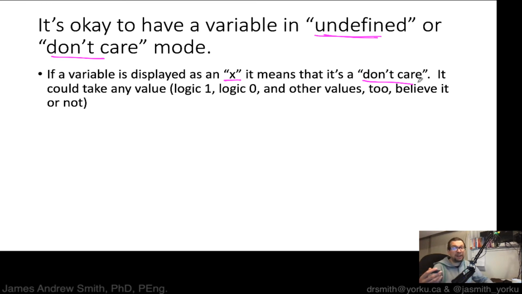You'll actually see it a lot in descriptions about digital circuits, where things might get initialized or might propagate through, and at some stage, instead of a 1 or a 0, that variable, that register has a "don't care" value, an X. So it could take a value of logic 1, logic 0, or other values too, if you want.